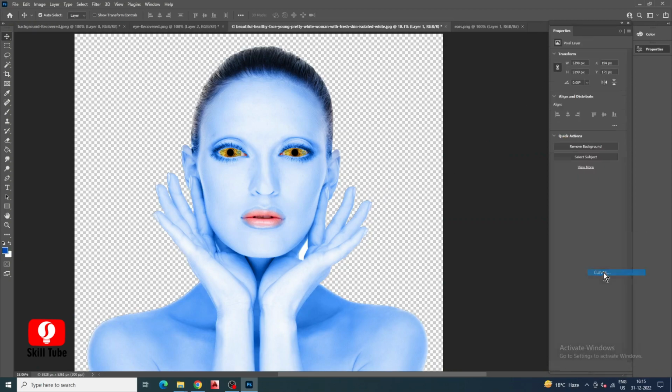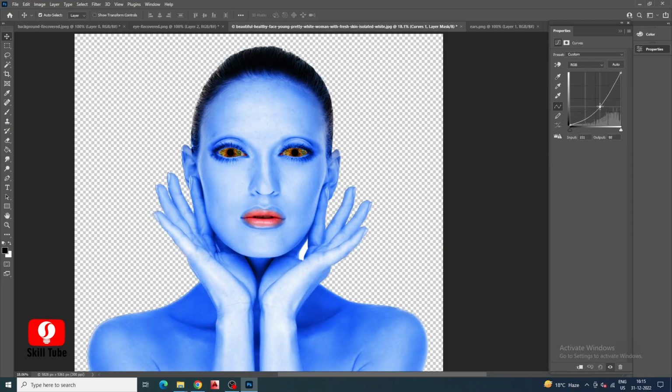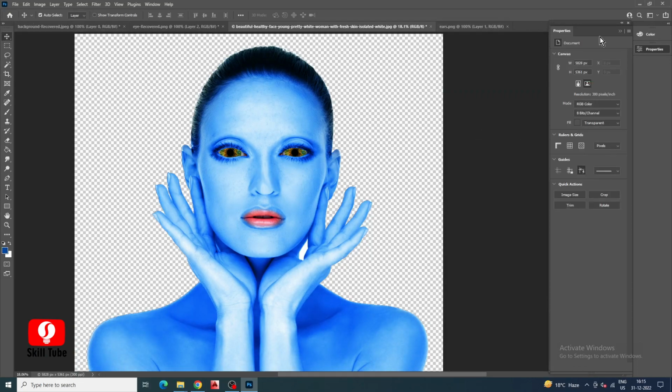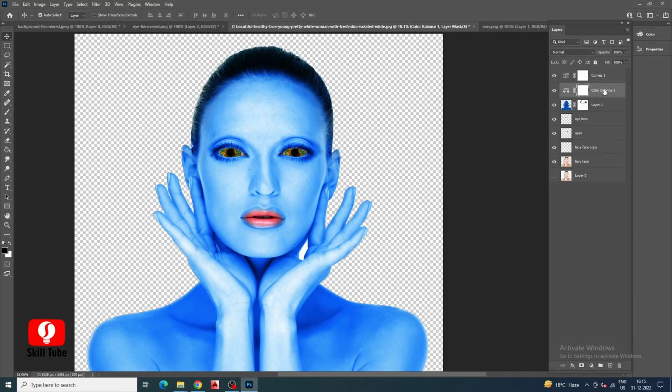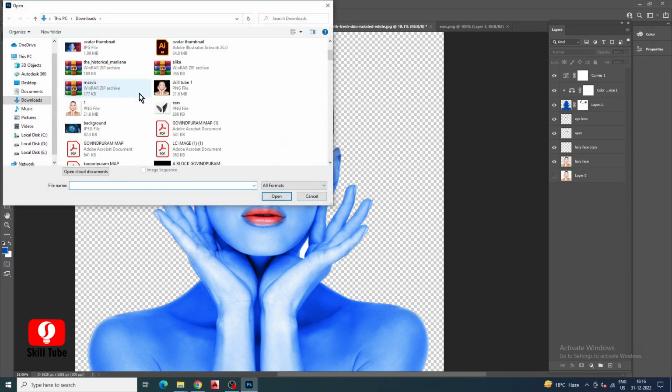Now go to adjustment, select curves and lower the curves to darken the blue area. Adjust the color balance. Make the clipping mask to the blue layer.